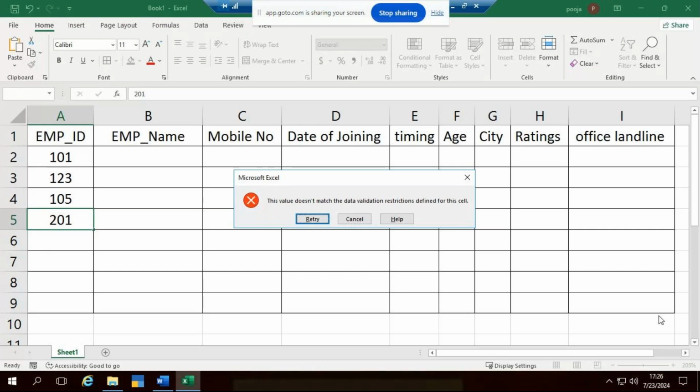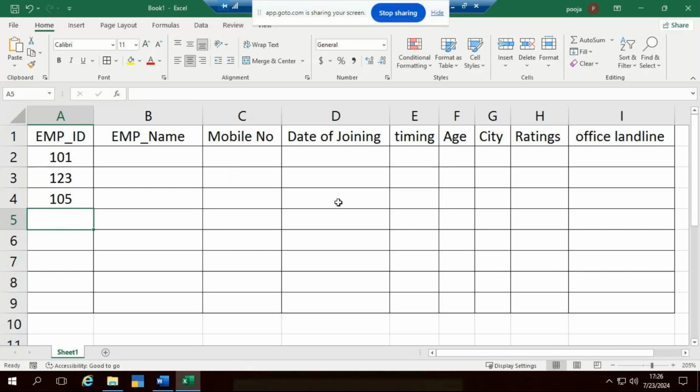Got it, or can I explain it once? Got it, ma'am. Ma'am, you entered the minimum value is 1 and the maximum value is 200, right? But the minimum is 101 to 200. Okay, 101. Okay, got it.